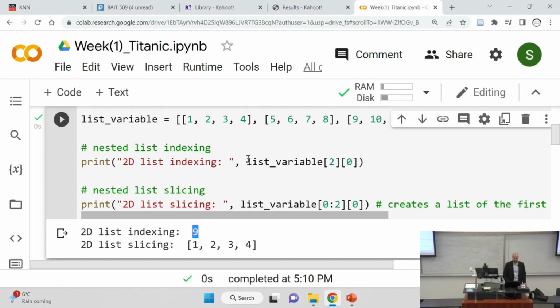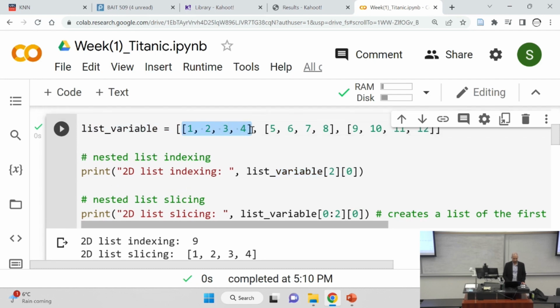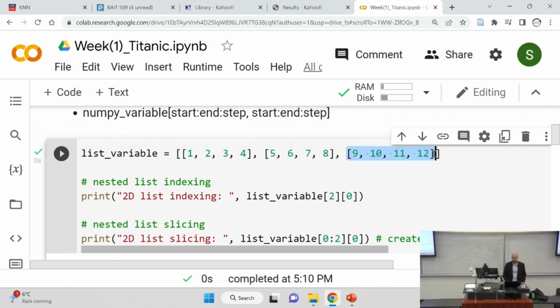Right, that's right. So Python starts from the left. First, it takes care of this part of the code that says in list variable, give me the entry at index 2. This is the entry at index 0. This is the entry at index 1. And this is the entry at index 2. Then, for this whole thing, which is a list itself, we want the entry at index 0, which would be this.